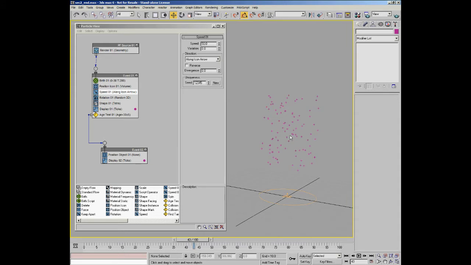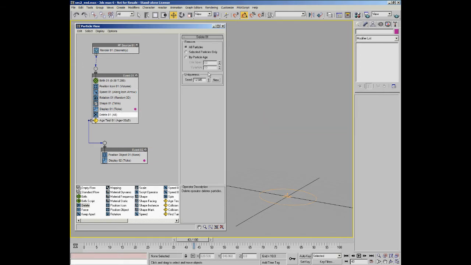As I said, there are some operators that can actually do things with particles. As an example, a delete operator can do that. So let's put in a delete operator in here. We'll jump ahead a little bit. I'm going to put a delete operator into this event, and I'm going to say I want to just delete the selected particles. We haven't got any particles selected at the moment, so it does nothing.